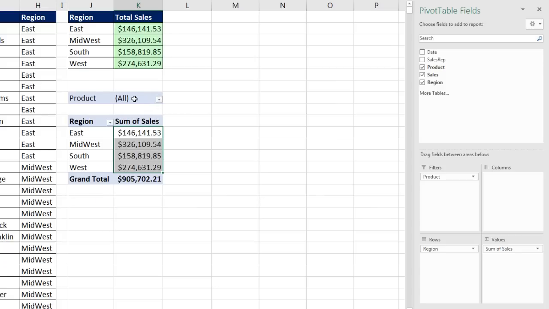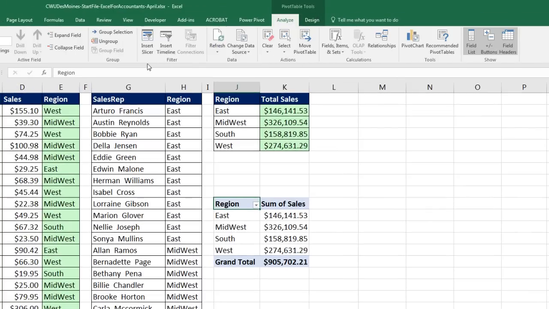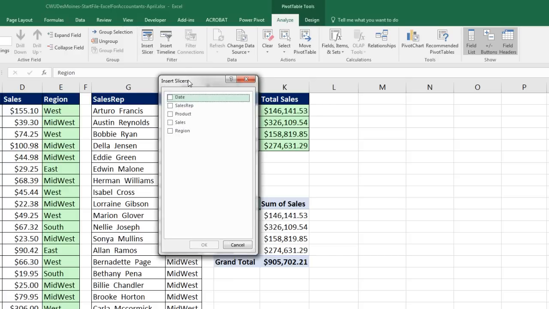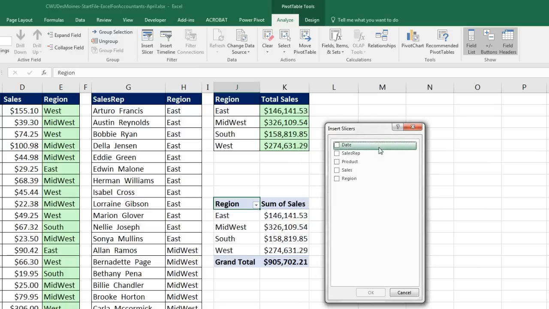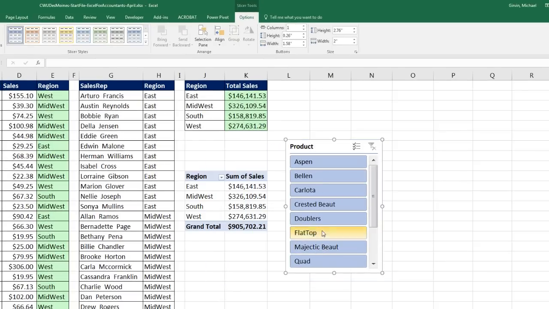Now, one thing about filter is it's kind of hidden. So I'd like a more visual way to access the products. I'm going to come over and drag product off. Make sure a cell is selected in the pivot table. We're going to go up to the PivotTable Tools, context-sensitive ribbon, Analyze, and over in the Filter group, there's a slicer. Now the slicer can come from any one of the fields. I want to say Product. So I check it, click OK, and instantly I get a visual that shows me all the items.